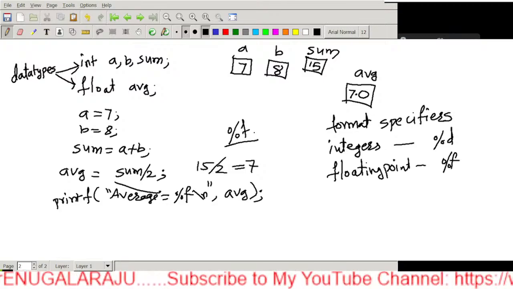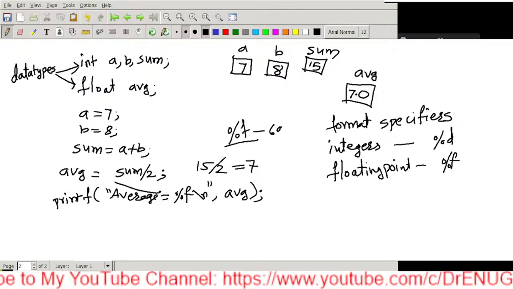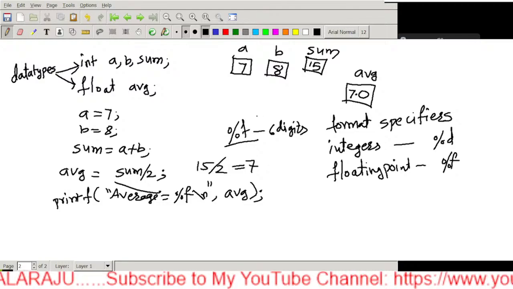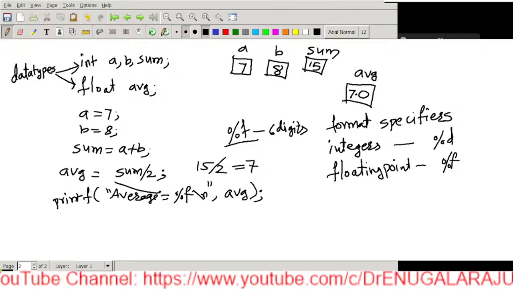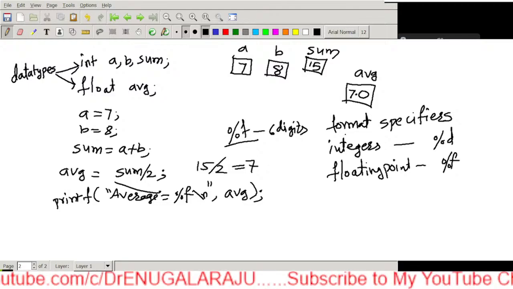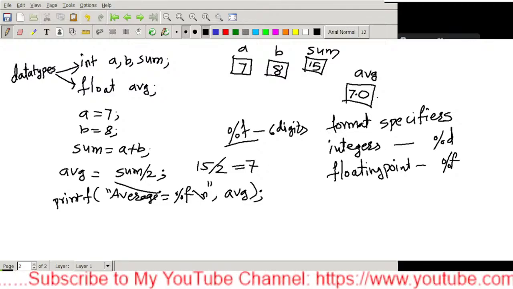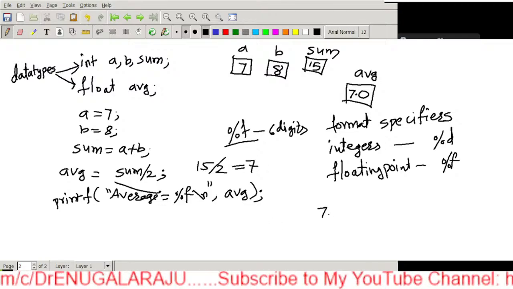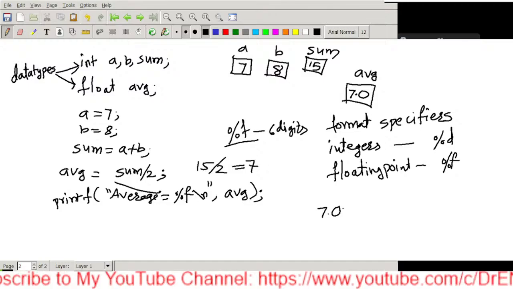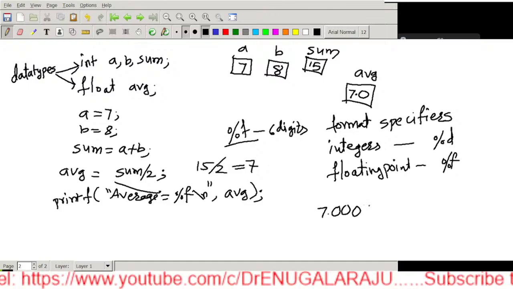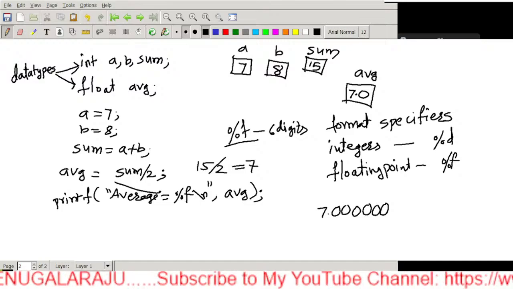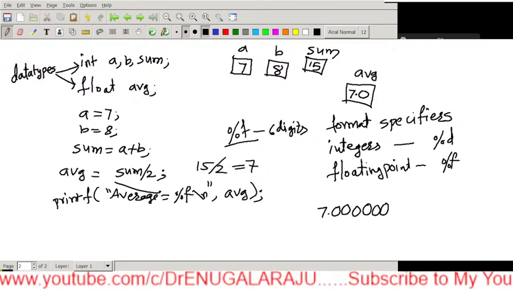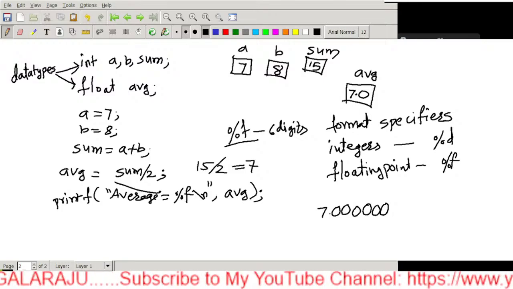it prints up to 6 digits after the decimal point, okay, so 6 digits will be printed. So that's why we can see 6 zeros after the decimal point, 7.000000, that is how it is printed. So remember, percentage f prints the output up to 6 decimal places. This is called precision, up to 6 decimal places the output is printed.